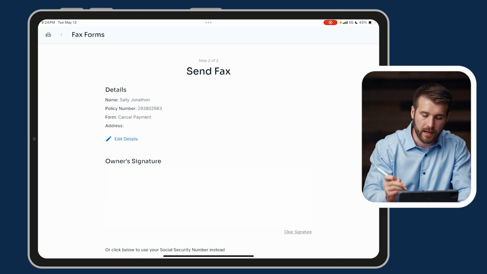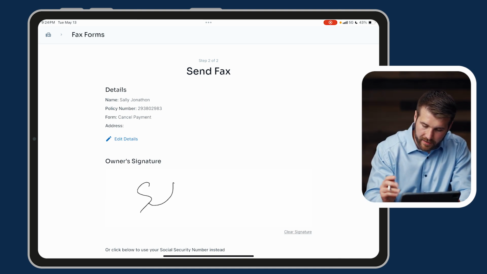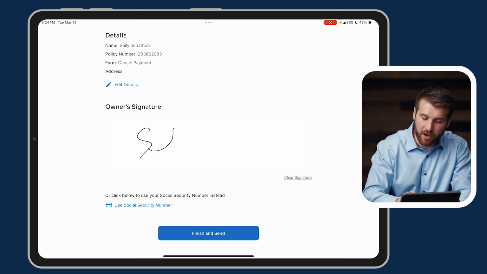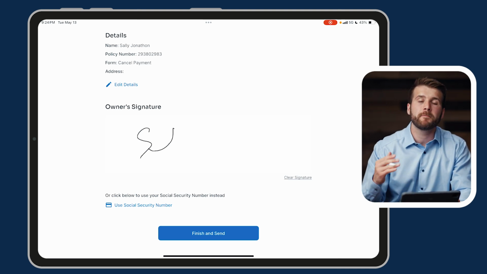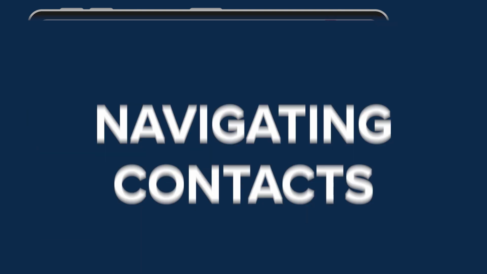And when you're there with the client, you can have Miss Sally Johnson fill it out here. I have pretty bad handwriting. And then all you'd have to do is click finish and send, and that would send off the cancellation letter to the company.